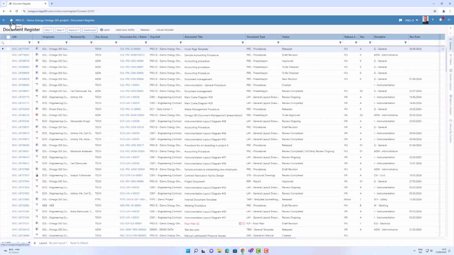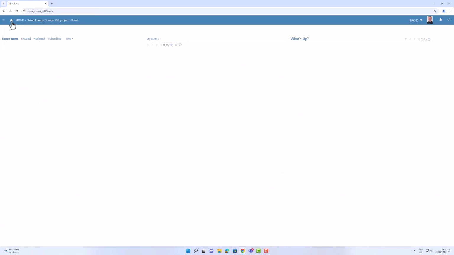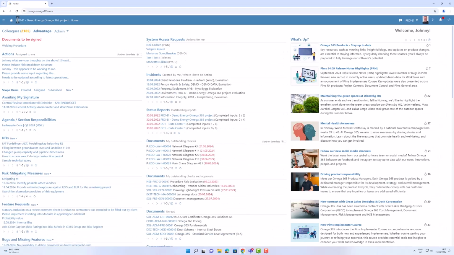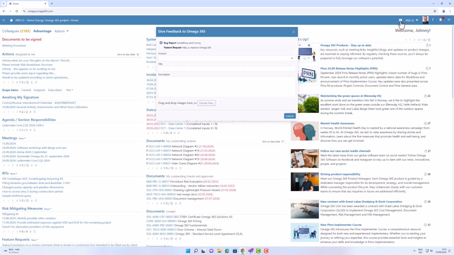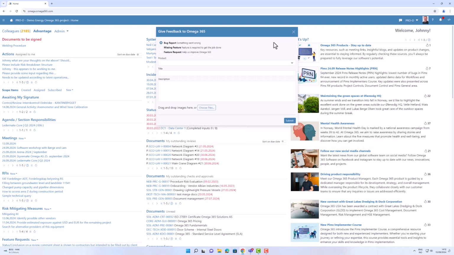This icon takes me to the home page, and this here shows me which app I'm actively in now at the home page and which org unit that I see the data for. Here I have the possibility to report any bugs or any other improvement suggestions that you have for Omega 365.